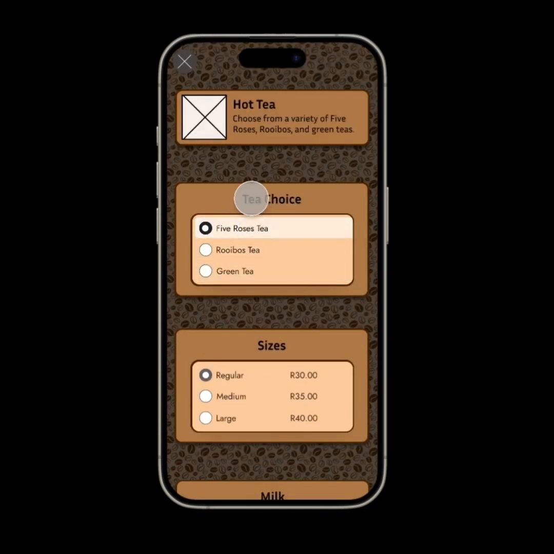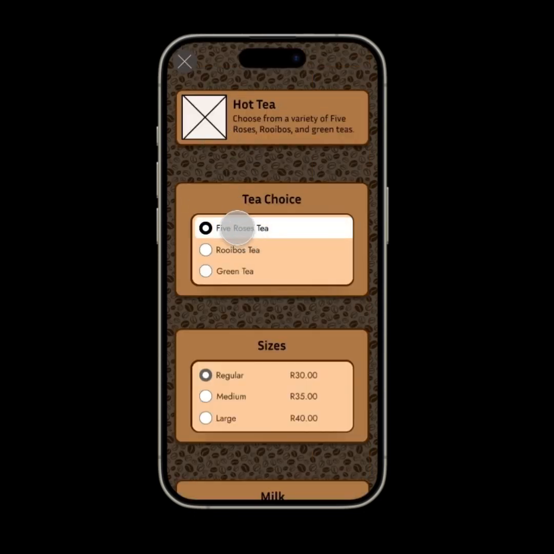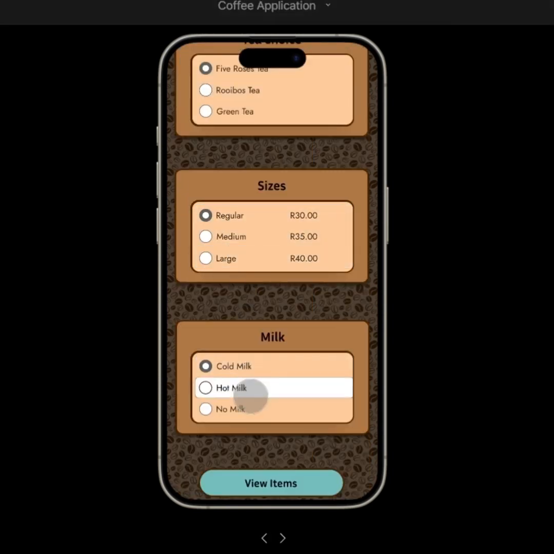Hot tea, so with hot tea, there are three options. I use radio buttons for the sizes, tea choice, and milk. You can just choose which one you want, choose what size you want, and then choose if you want milk or not.